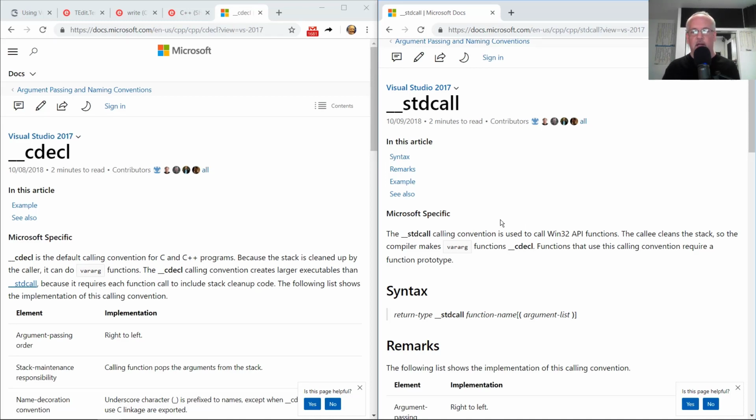But in our case, we don't know. The DLL that you may be dealing with may have been created using standard call, so we'll need to determine that. And it explains that variable argument functions are not supported when using standard call. So if you have any function with variable arguments, then you must use cdecl.